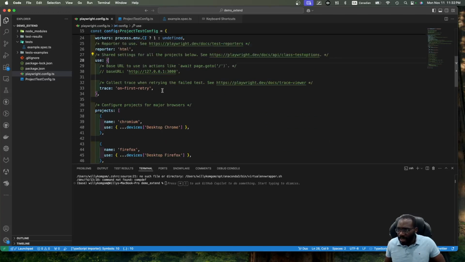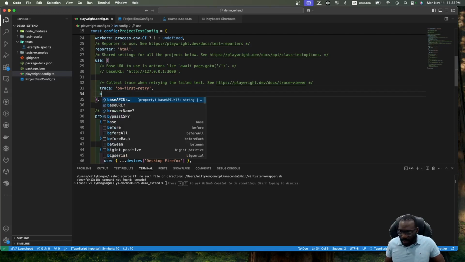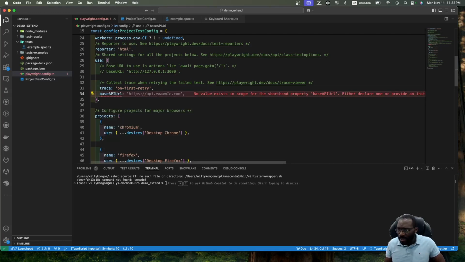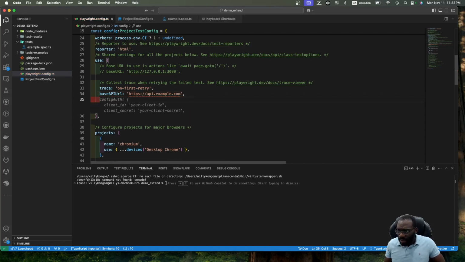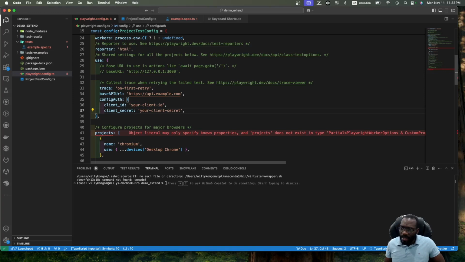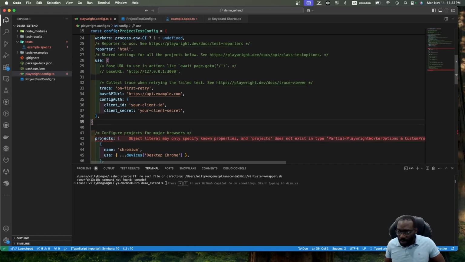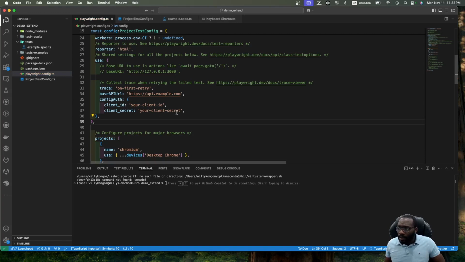And then if we come back to the use object, we can then add the new property that will be recognized. So for example, in there we can set a base API URL with this string, and we can also add a config object with your client ID or your client secret. So don't forget to close the object. So yeah, that's it. We have successfully added the new property into the config object.